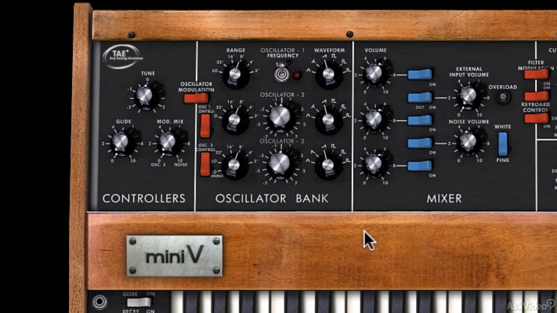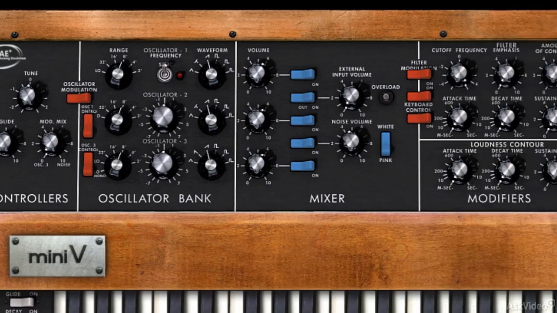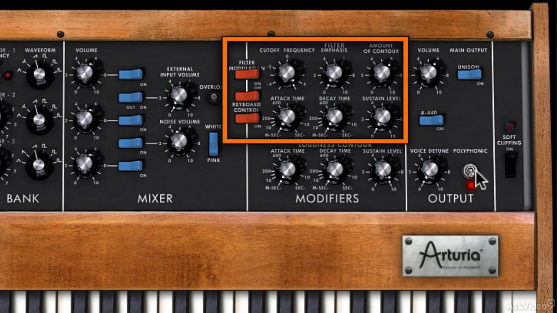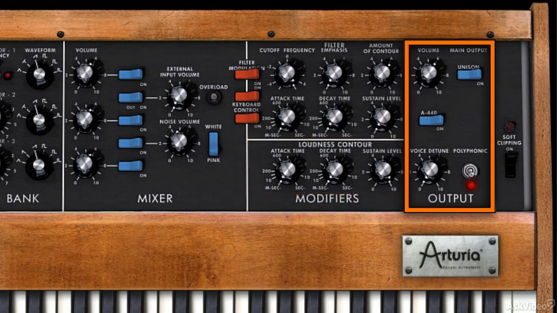On the left here you have the global tuning, glide rate, and the mod mixer. Moving on to the right, you have the filter section with its dedicated envelope and the amp envelope just below it. There's a global volume control and some polyphony controls like many of the Arturia emulations.